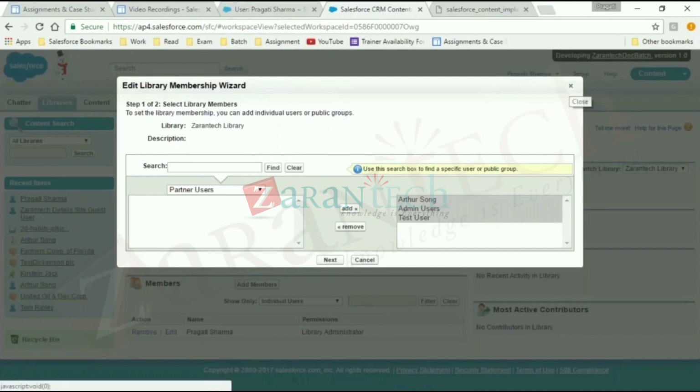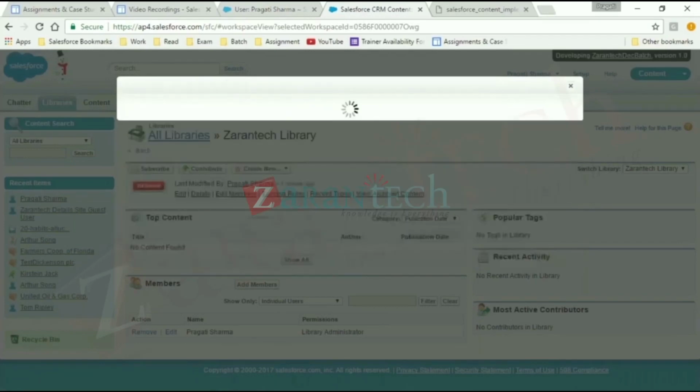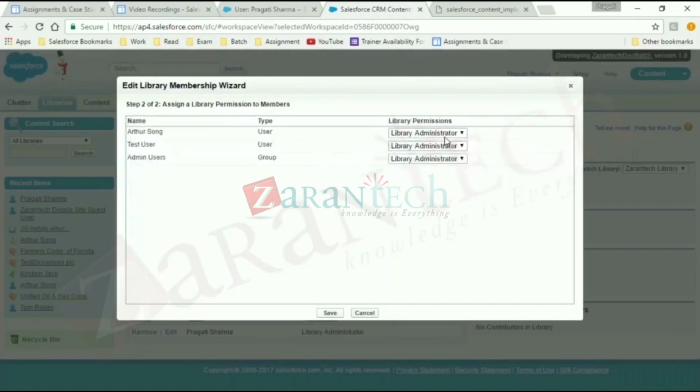So this is one of the settings anyways, but yeah, you can do that if you need. And then once added, you can click on next. You can confirm what kind of permissions they can have, like they can have author, viewer, or library administrator permission.